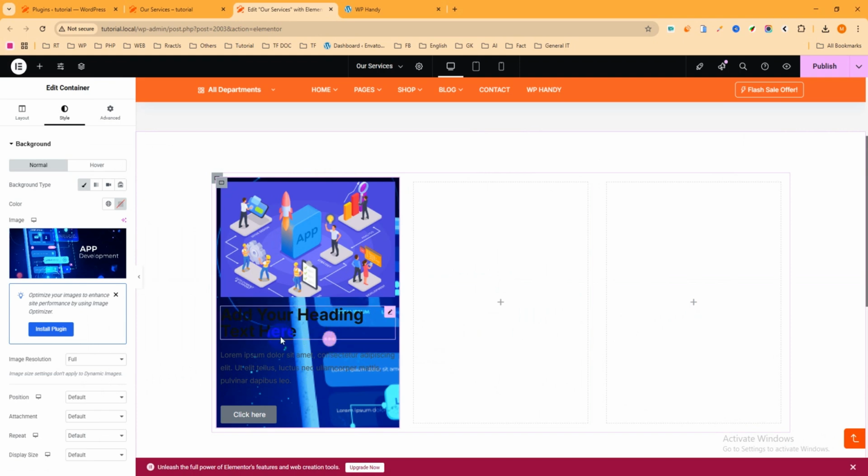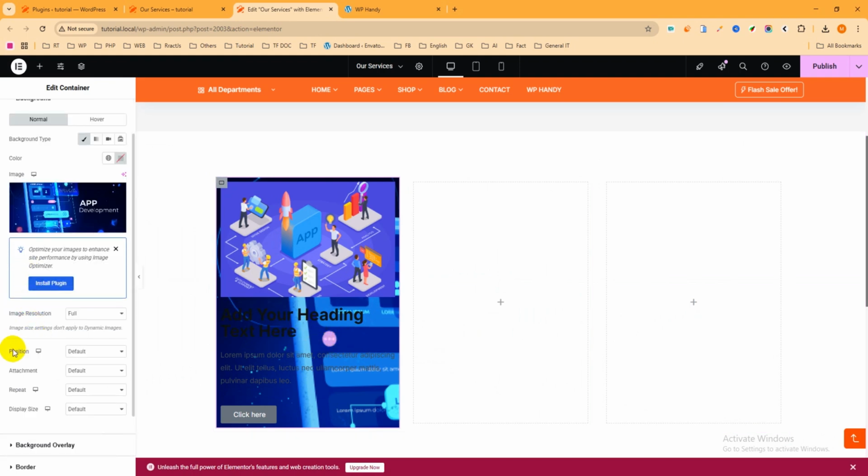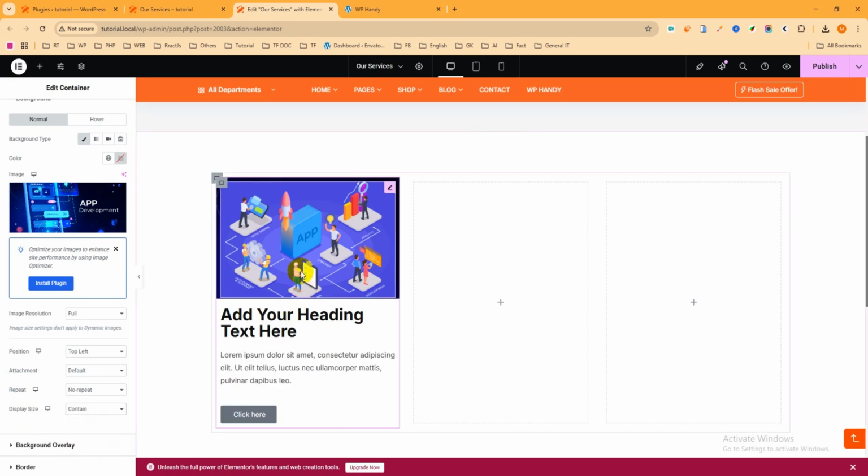Now we have to style it. Scroll down, then set position to top left, attachment default, and repeat no repeat. Then display size will be contain. You can see now it works almost perfectly. Just before using images, keep in mind all images should be the same size.